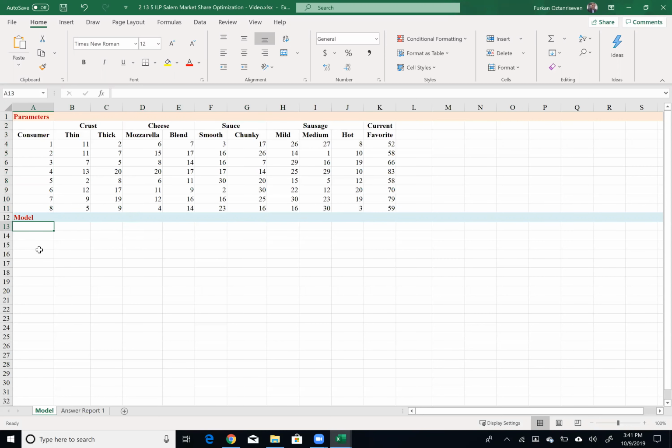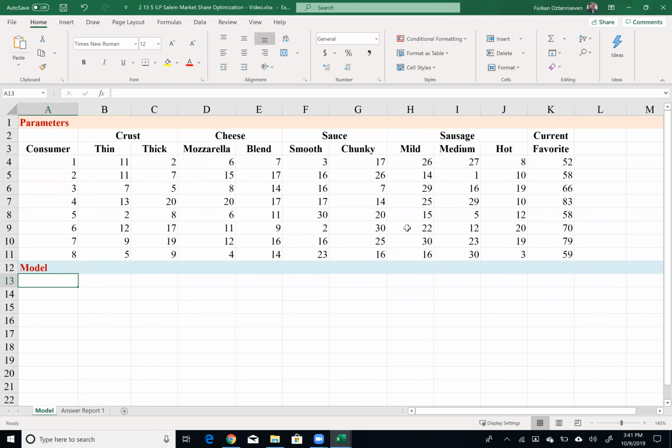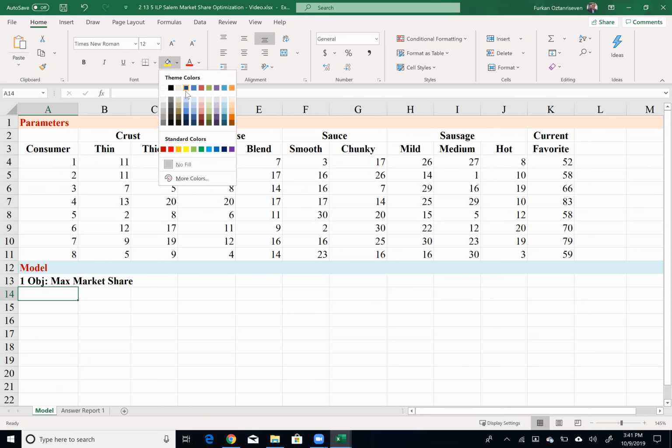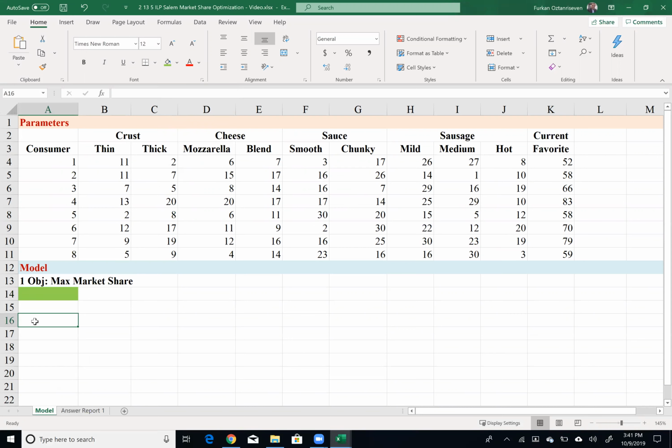All right, first things first, like always, I would like to start my model with the objective. The objective could be a maximization problem or a minimization problem, and this is a maximize market share problem. I would like to use a green cell here. And the second question is, what are my decision variables in this problem?